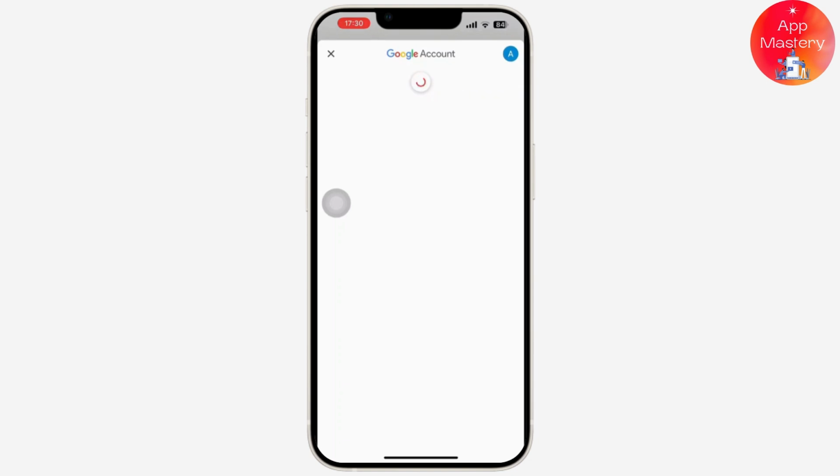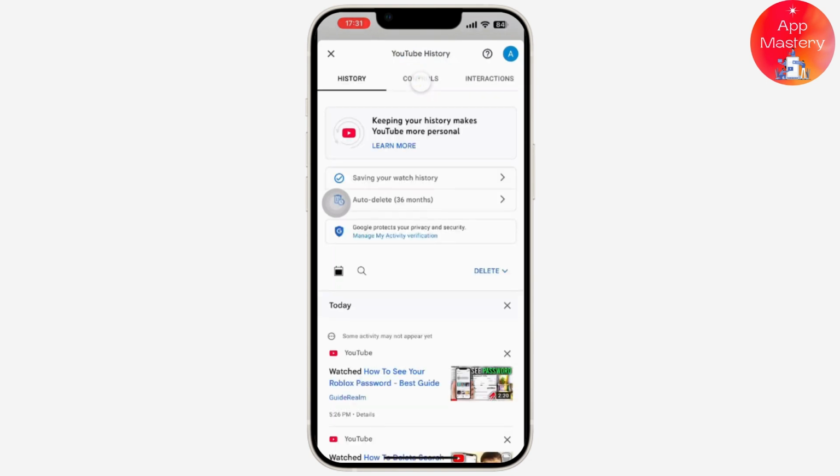Now you can see the delete drop-down option available there. Once you tap on the delete drop-down, you will get to see 3 options available. From there, you can see delete all time, delete today or custom range. Choose delete all time if you want to clear everything, and choose delete today or custom range if you want to clear only specific dates.